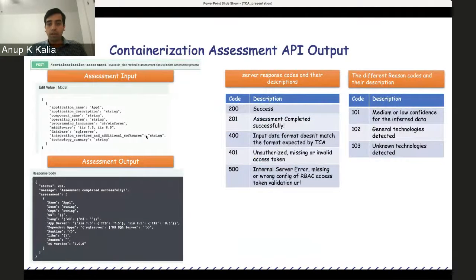In that list of APIs, we have two APIs as of now. One is the containerization assessment API. It takes the application input in the following format. Sometimes the client could have information in separate columns, for example, OS in the OS-specific column, or other information in other columns like middleware and database. And sometimes the information could be noisy, because people could keep a programming language under database, and that's okay. We don't need to worry, because TCA takes care of that.